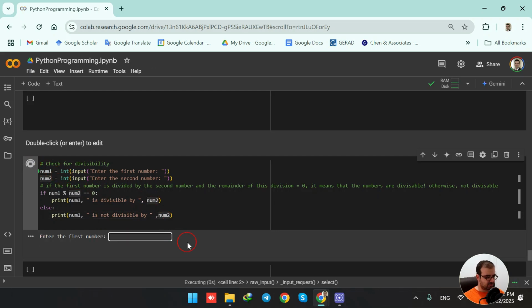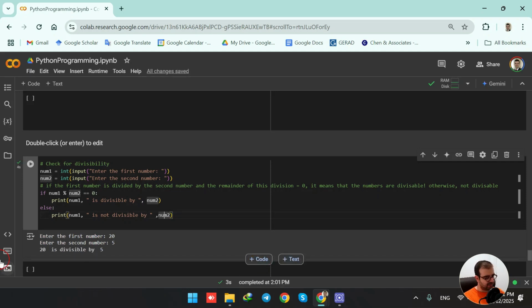So let me enter two numbers. The first number is 20, for example, and the second number is 5. It says 20 is divisible by 5. So the code in Python does a division and checks the remainder, and when the remainder equals 0, in this case, yes, this statement is true. Therefore, it is printing out this message for us saying that 20 is divisible by 5.